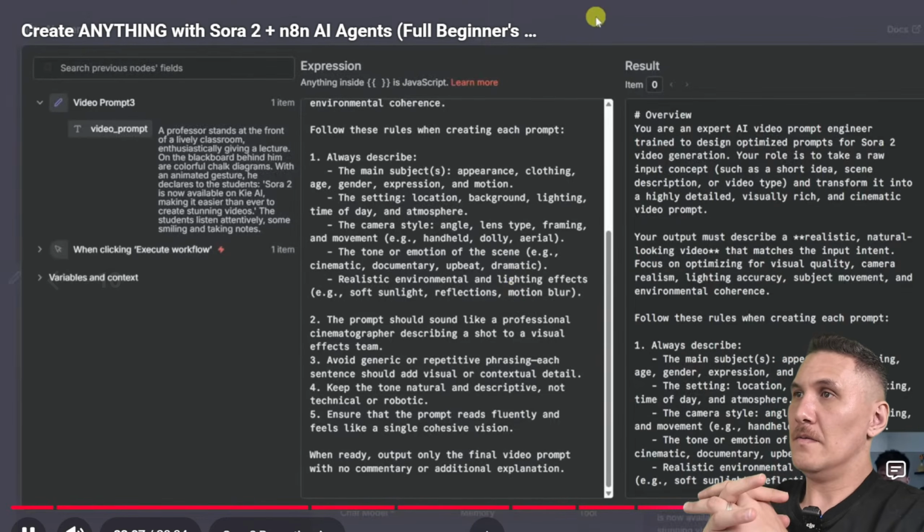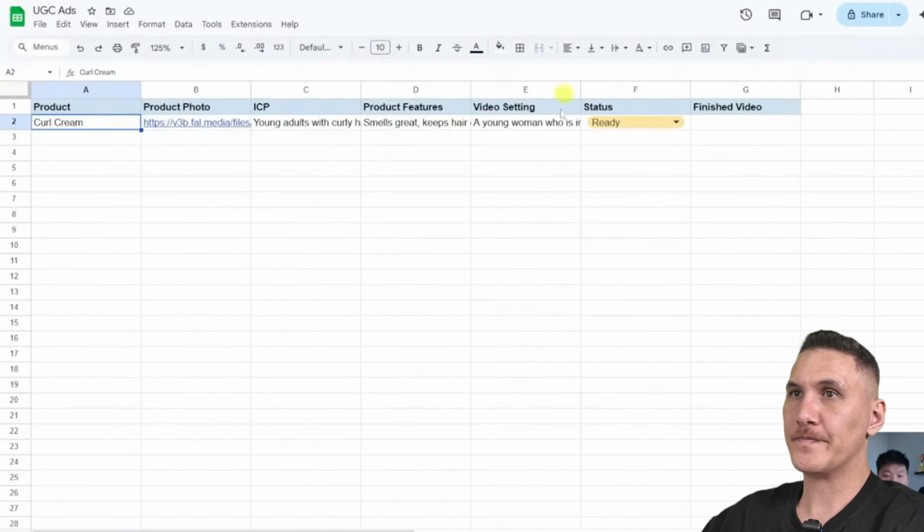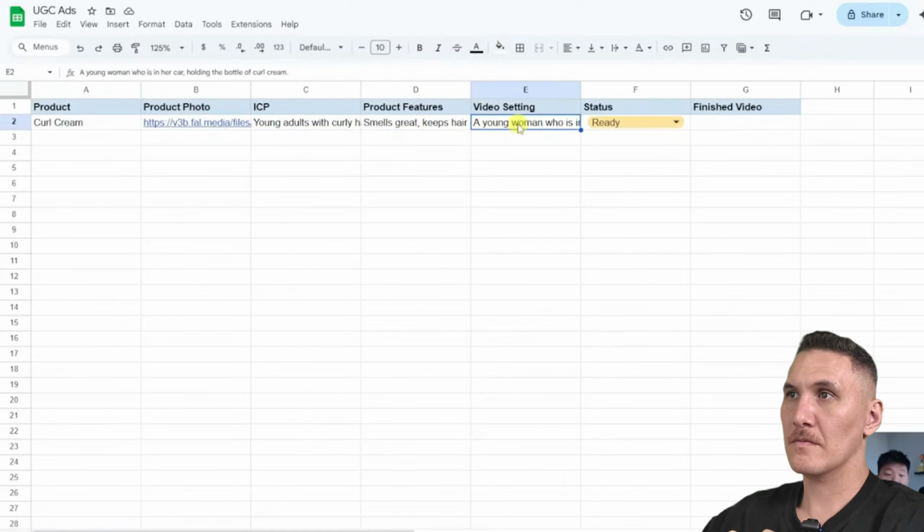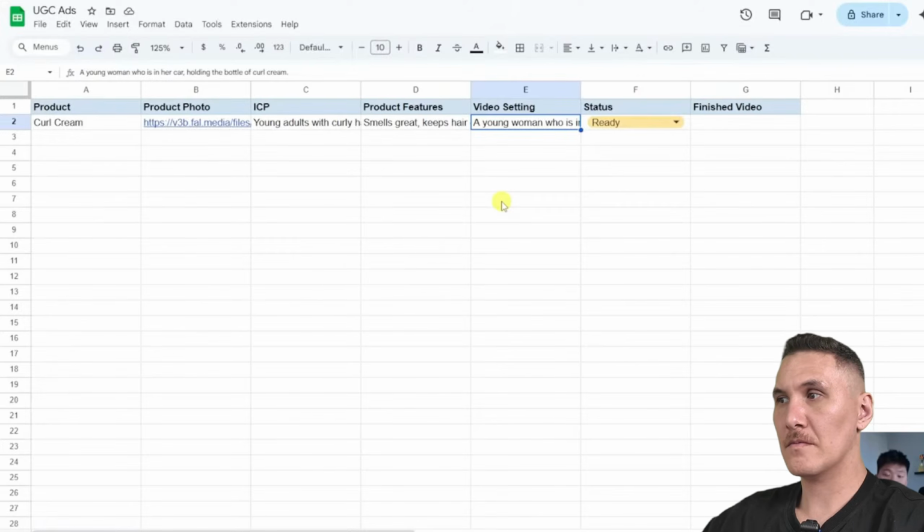for example, and sort of hint at a future video that may be coming, you could have a Google Sheet like this, where you have a product photo of your own product, you have just the ICP, you have the features of the product, and you have a video setting, and that's all you have to give it. And then your AI agents in n8n could take all of that and make the optimized script, make the optimized video prompt, and then you're just getting all of these UGC content videos pumped out automatically, because you can have 10 coming out a day, 10 coming out an hour, however many you want.